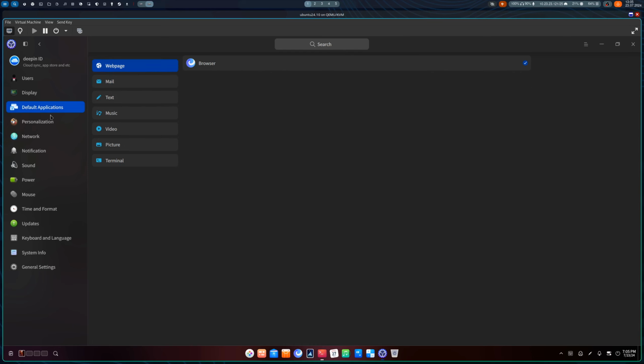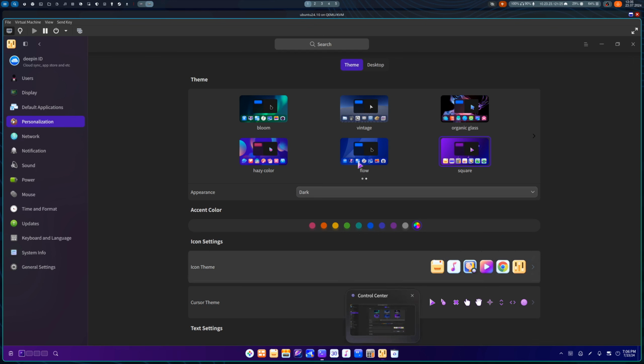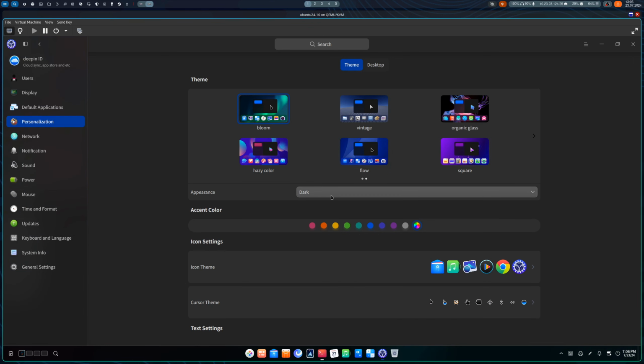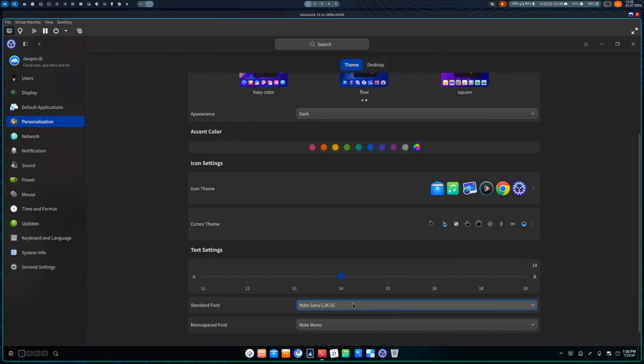We have default apps, personalization. We do have themes. Bloom. I mean, we have bloom here. We have accent colors, icon themes. Change them separately.